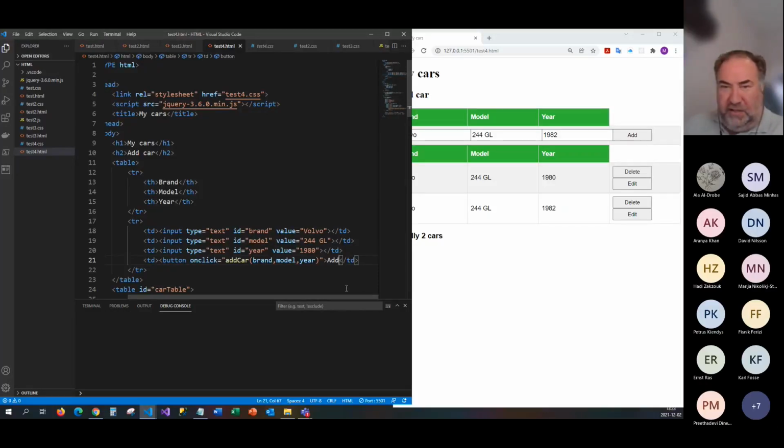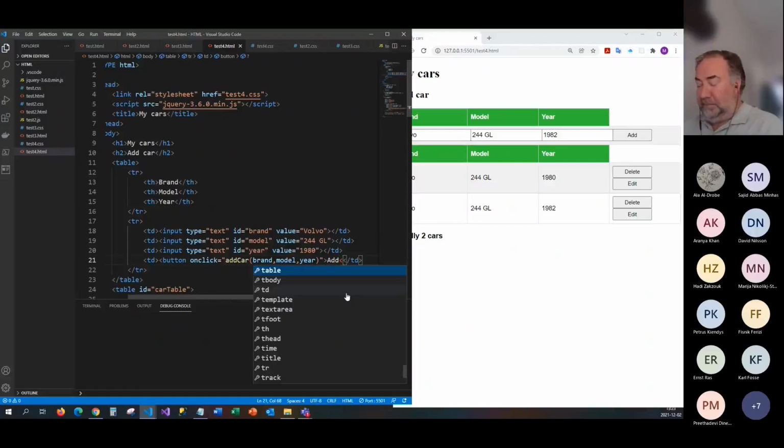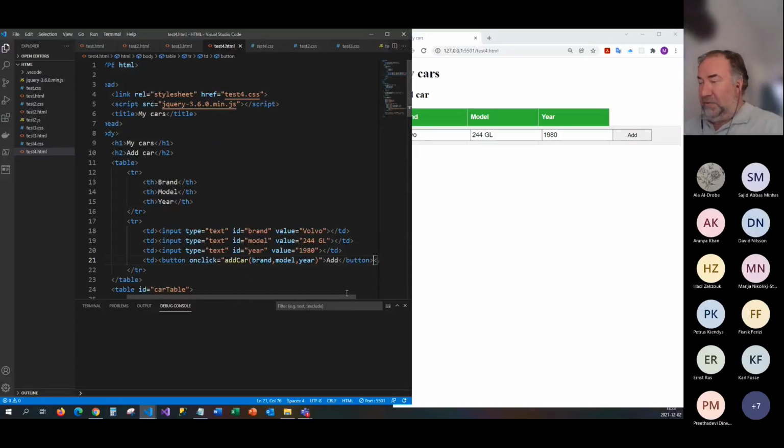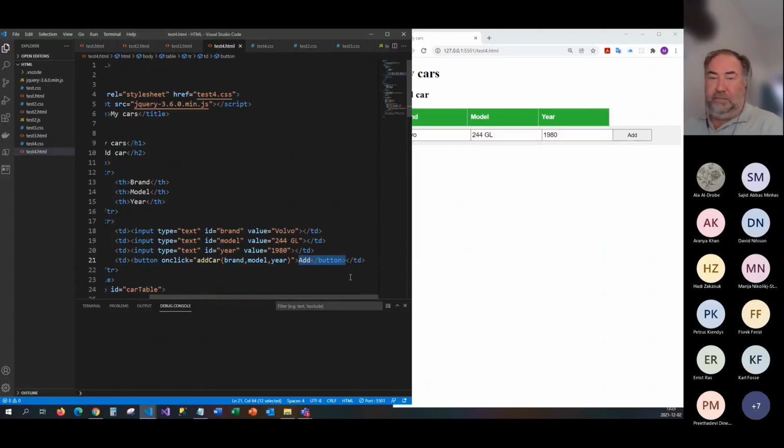What? How is this working actually? I forgot to add the end of the button also, but it's obviously working. You see, I was missing this section. Okay.